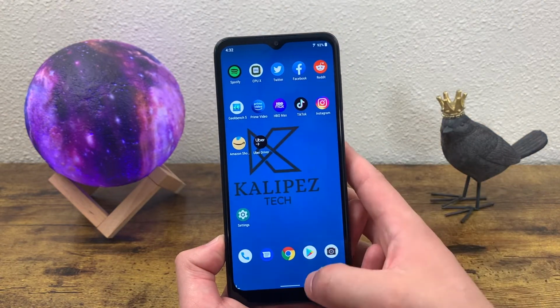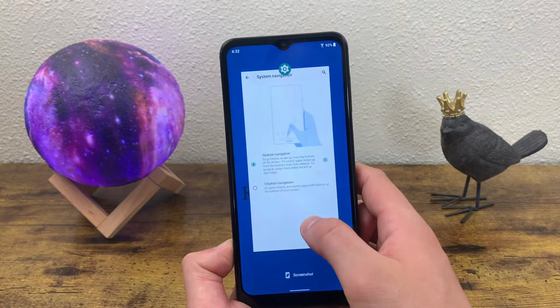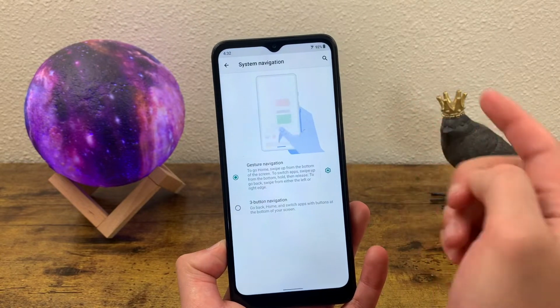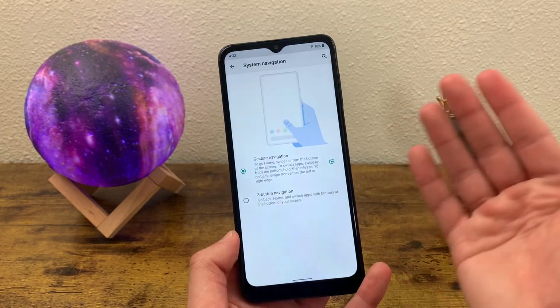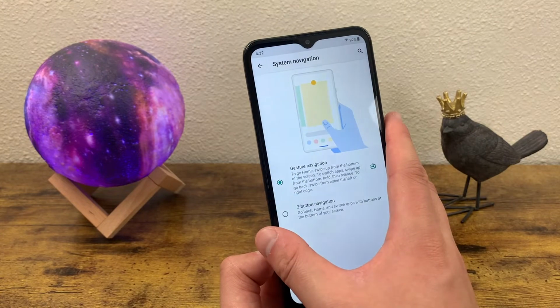To go to your recent apps, drag your finger up instead. And to go back, swipe your finger from left to right or from right to left. The direction doesn't matter as long as you swipe from one side to the other.